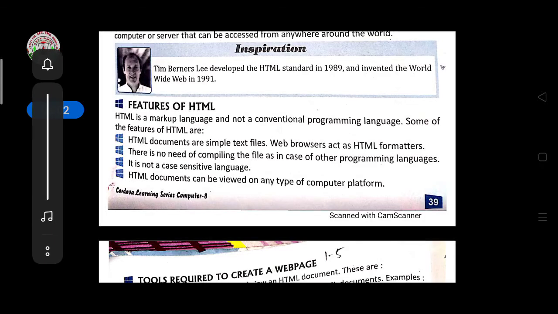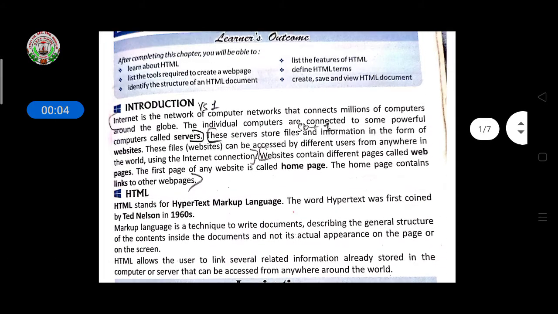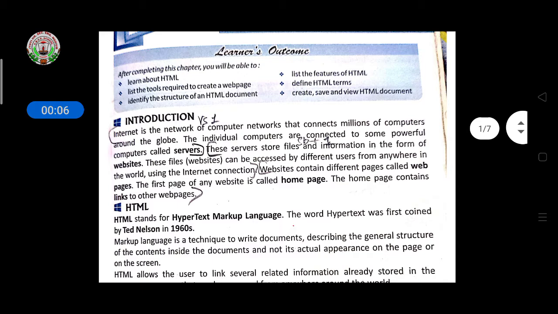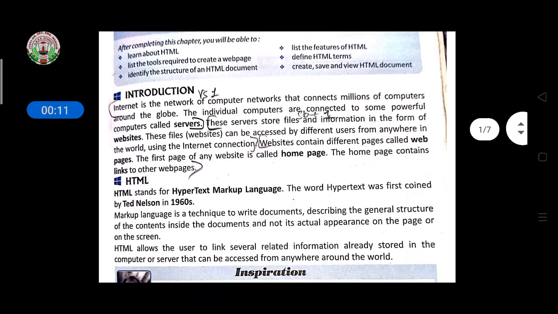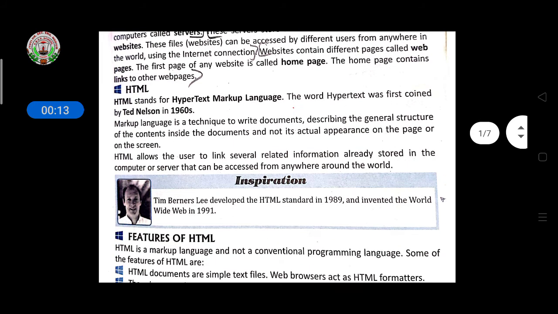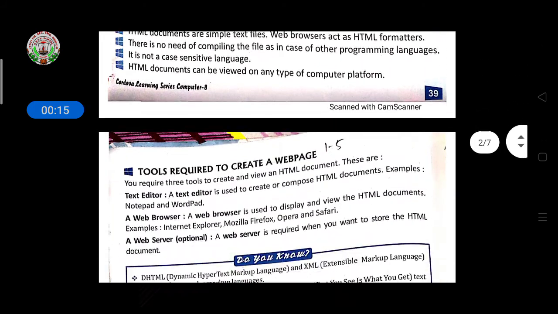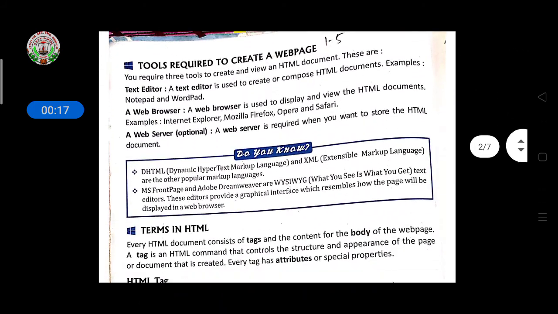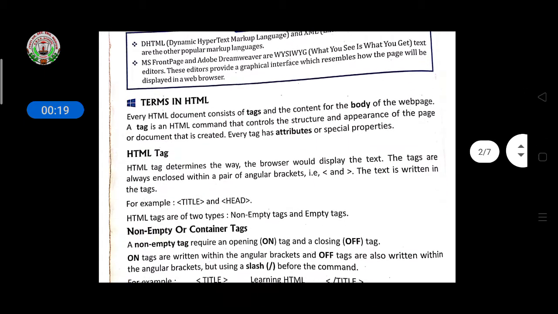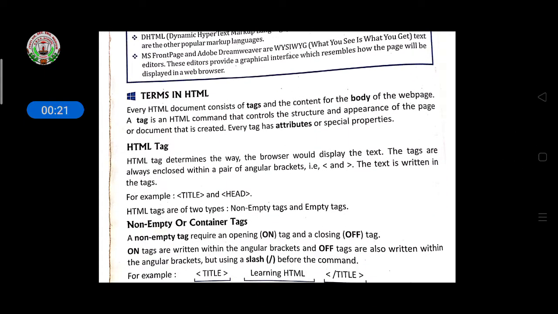Good morning, children. Last class we discussed the introduction of computer networks, then servers, websites, web pages, then HTML, features of HTML, and tools required to create a web page. Today we'll discuss terms in HTML. Every HTML document consists of tags and the content of the body of the web page.